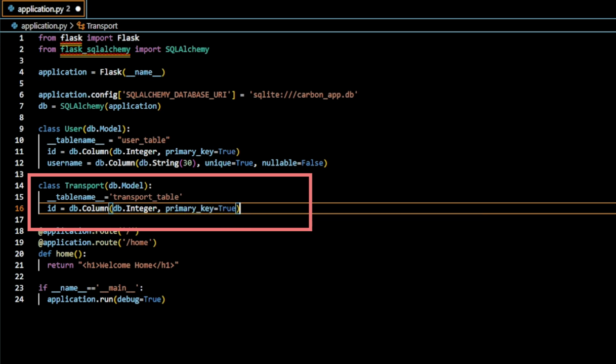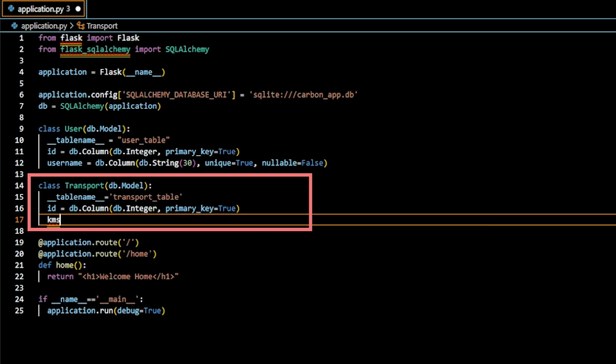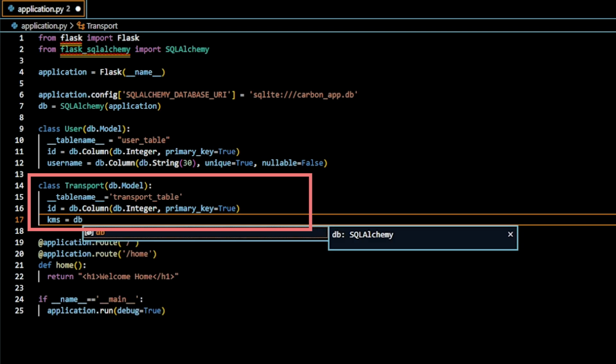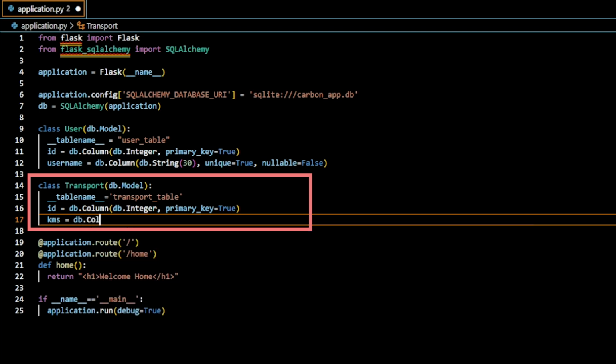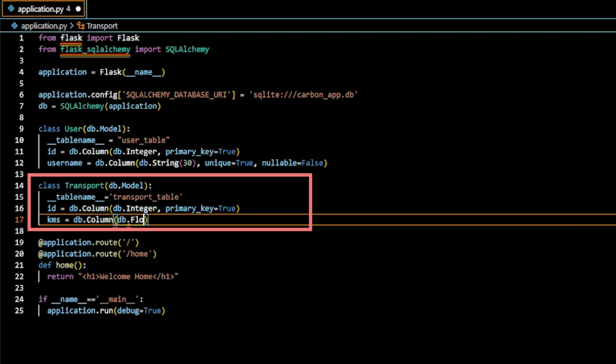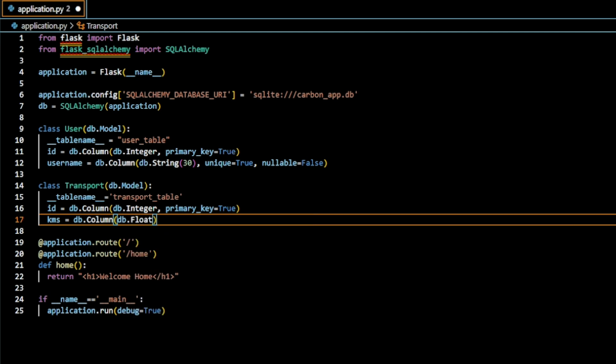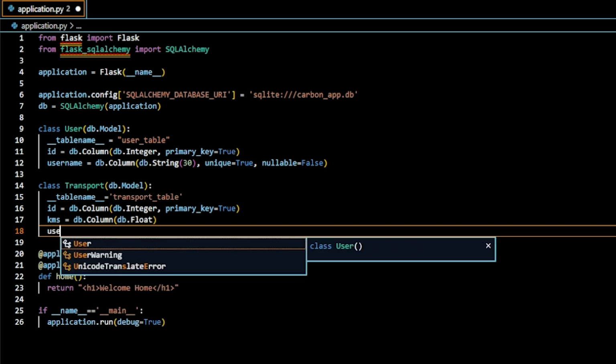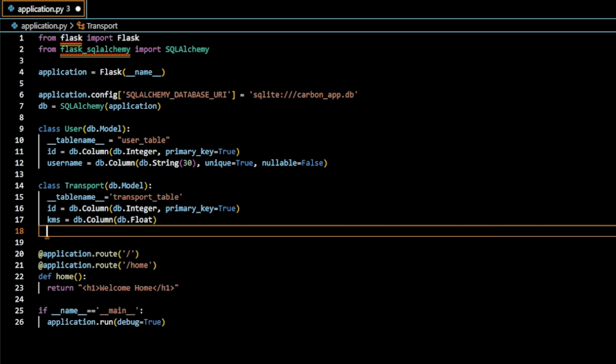Now we have to introduce another field that is going to be kilometers. It's going to be db.Column, and this is going to be a float. And finally we have to introduce a user. Okay, this is what we have to define the table, and now what we have to do is to connect these two tables.